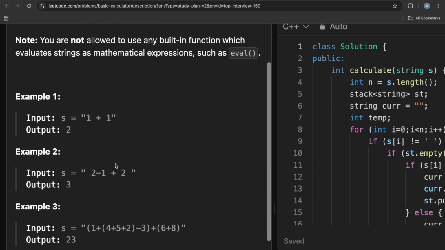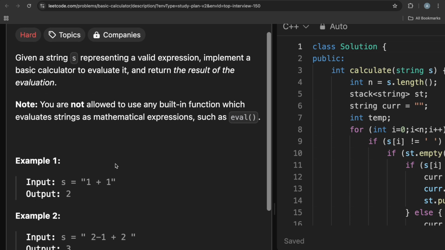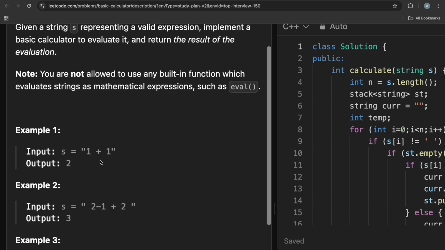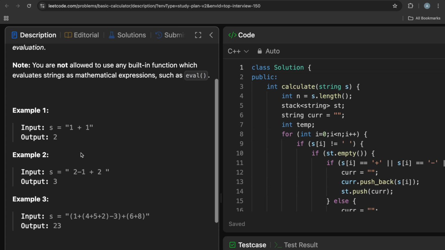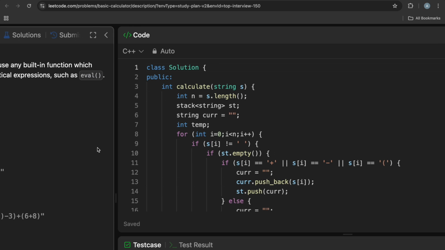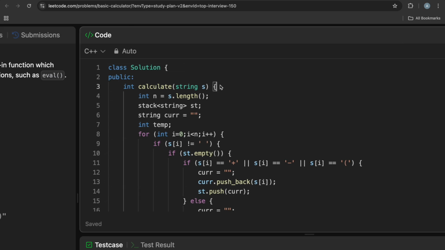So I hope you have understood the question. In order to solve it, we will define one stack and we will keep on pushing each of these numbers and each of these symbols also, these operators also one by one, and we'll go about that. Let's go to this code and then we'll be better able to understand how we are going to implement it.